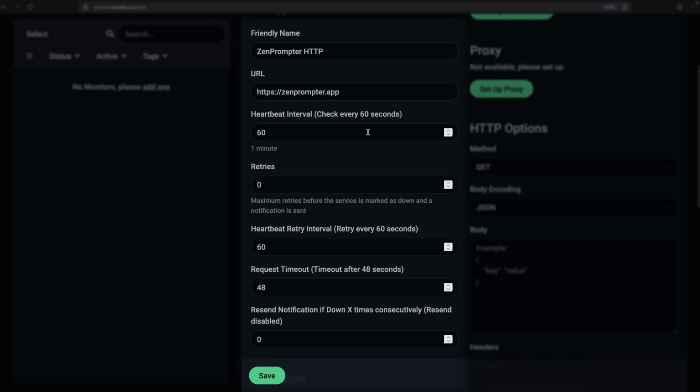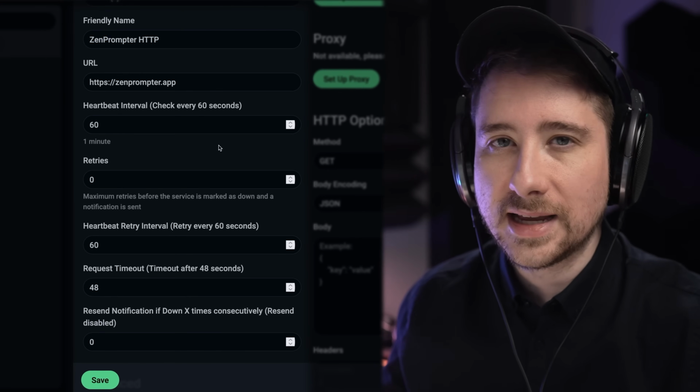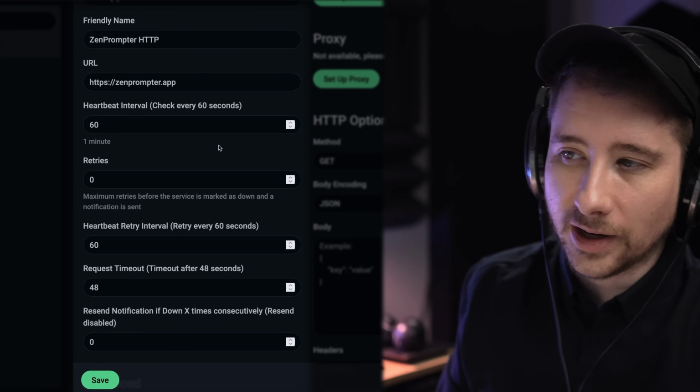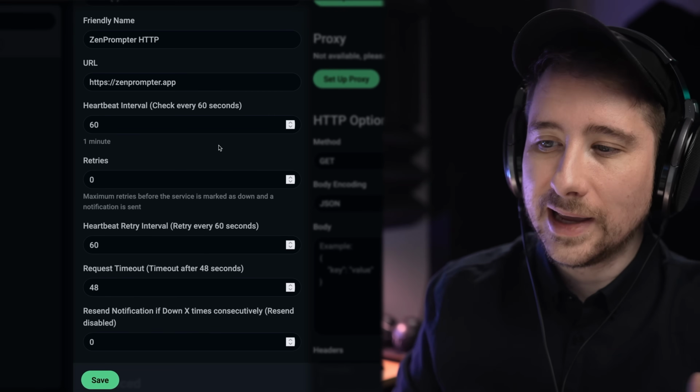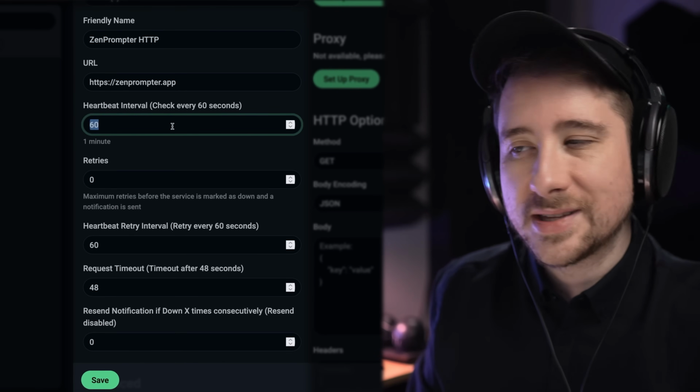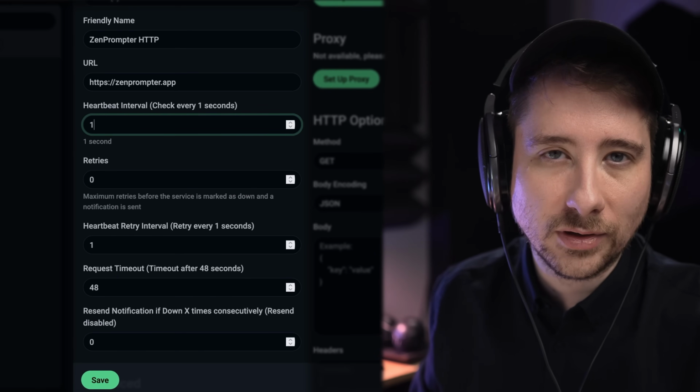Once that's done, we can now configure a couple of other properties, the first of which is the heartbeat interval, which is the total time in seconds for the interval period that a request will be sent to the configured URL. By default, this is set to 60 seconds, which for my use case is fine. However, if you want to be a little bit more responsive, you can of course set this to something like 15 seconds or even lower.